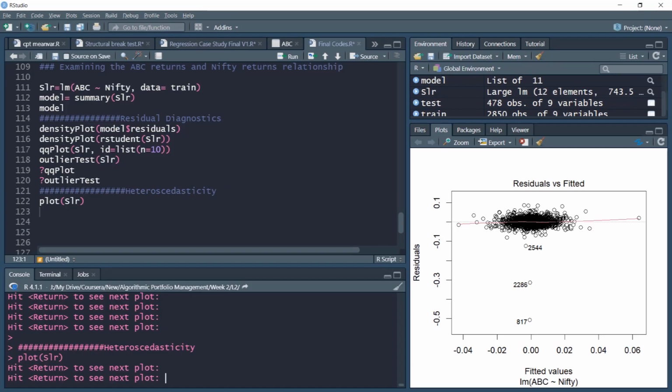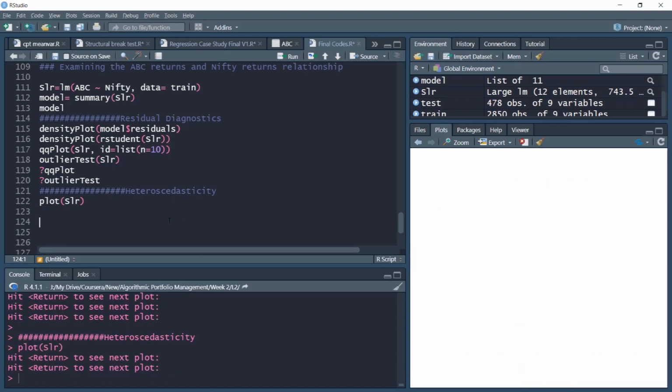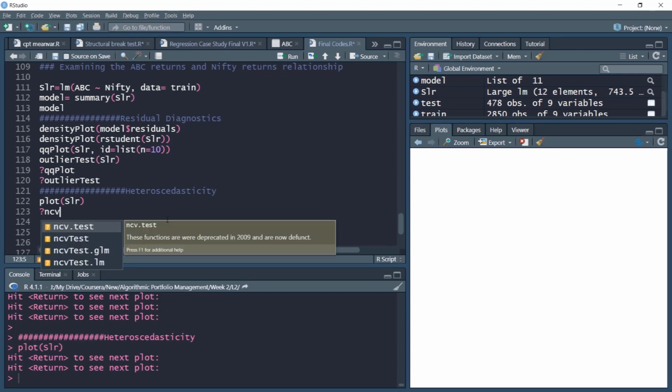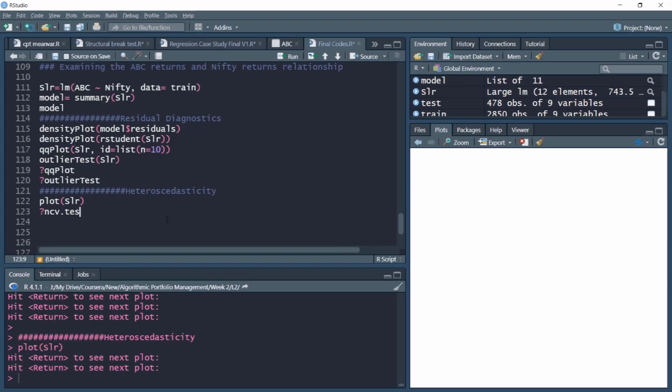Sometimes it is high, sometimes it is low. And the way residuals are scattered around the fitted line, their variance seems to be not constant, which indicates that the model may be afflicted by the issue of heteroscedasticity. To check it more formally, there is the NCV test. If you want to know more about it, you can type NCV test and all the details will be provided to you.